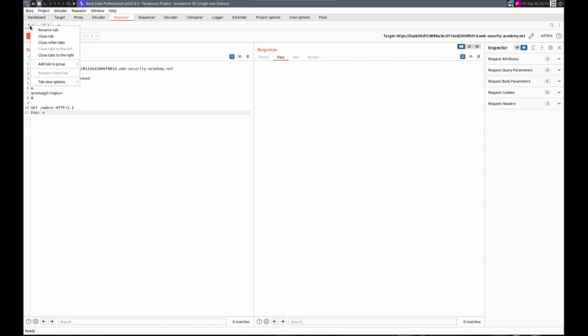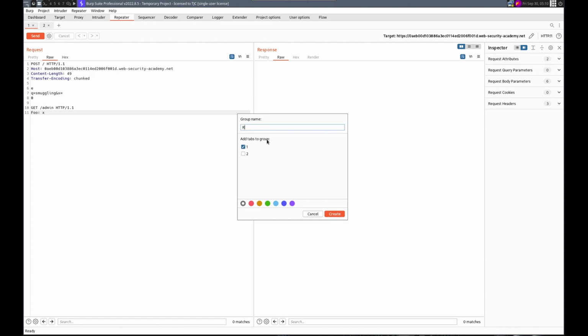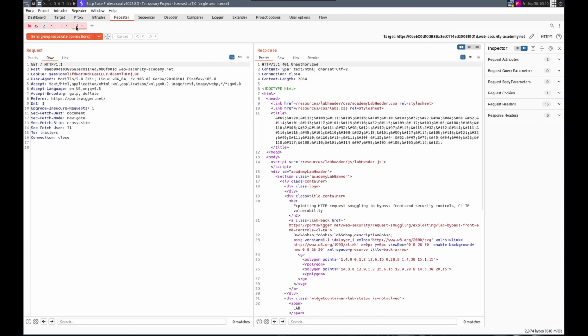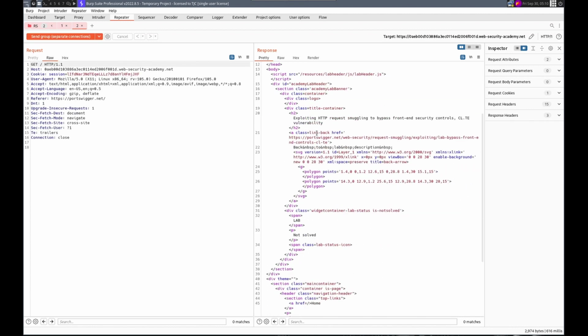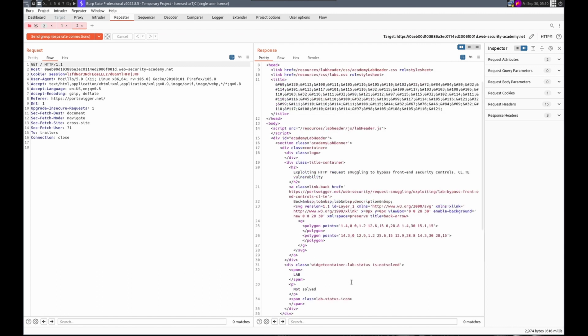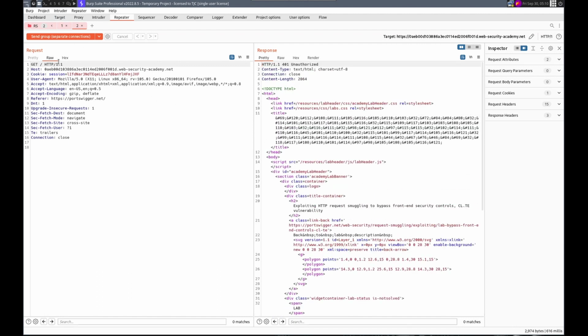Let's add tab to group, create tab group. RS for request smuggling. We'll add both. Color red. Boom. We're going to change this to send group in sequence, separate connections. That looks good, so let's send it. Okay. Unauthorized. Admin interface only available to local users. Huh. All right.